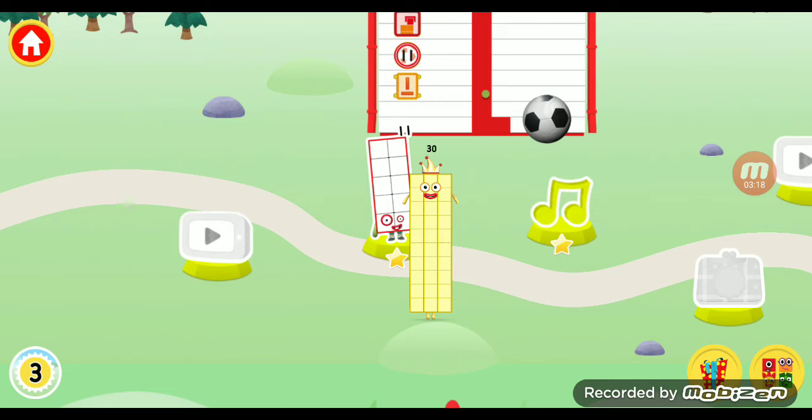That's me! 30! Why are you waving, 30? You're supposed to wave like that, just like the other Numberblocks. What are you doing, 30? Cut!